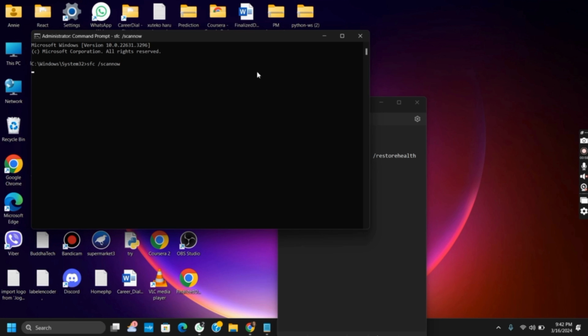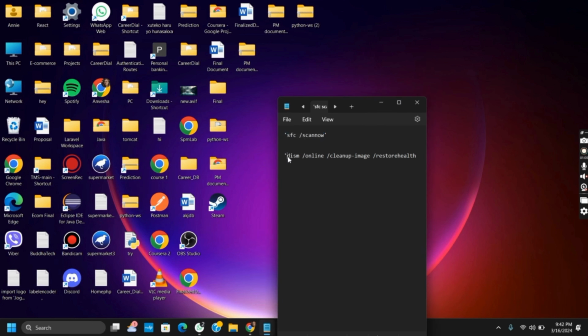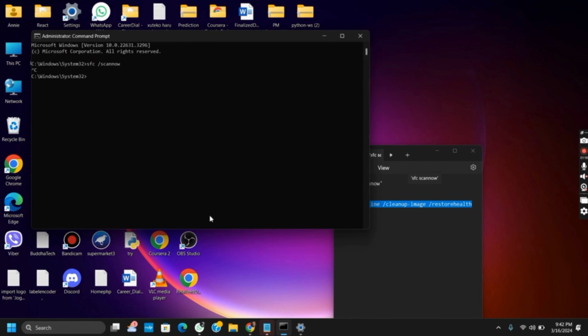In a similar manner, there is another solution as well. For this, you have to run Deployment Image Servicing and Management. In the same Command Prompt, type in the command given on the screen in order to run it.